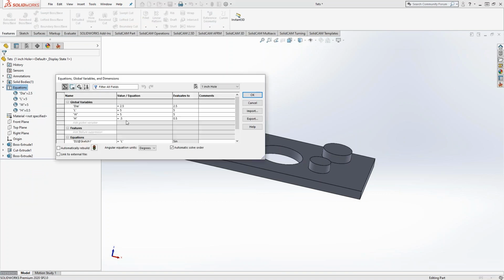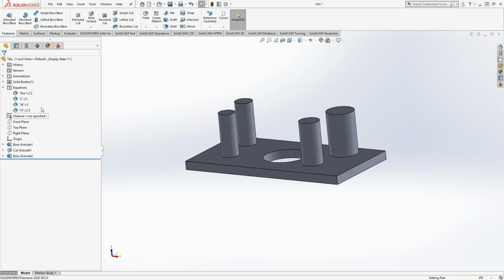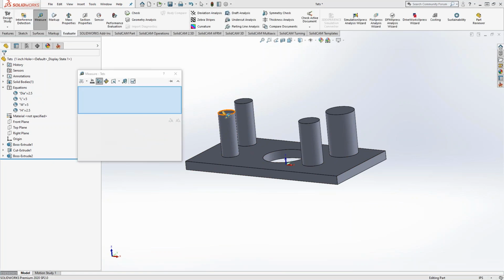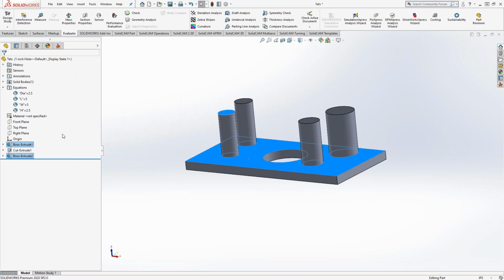I can also do something like this. If I want the height of those bosses to actually be, let's say, the global variable L divided by 2, I can do that as well. So now those are 1/2 of whatever L was. Those should be 2.5. And they are.